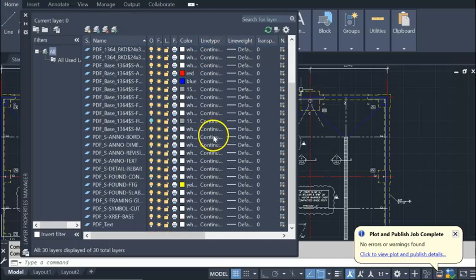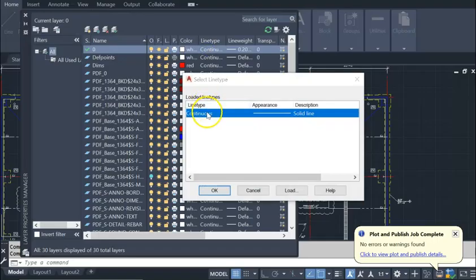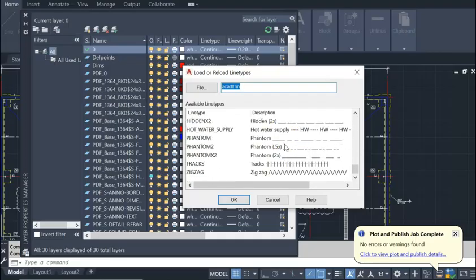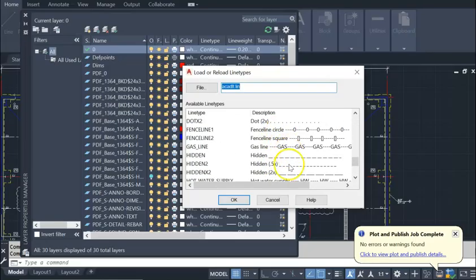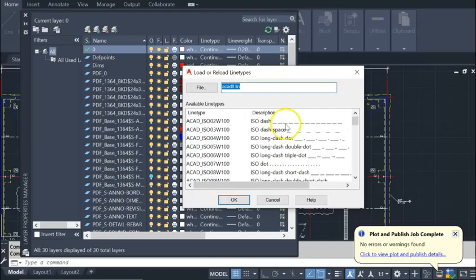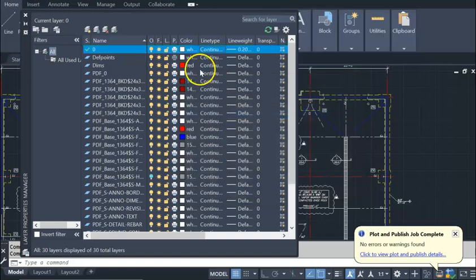If we scroll down, most of them are continuous, but you can take the whole layer and you can change it to a certain type. So for instance, if I go to the 0 layer, I can load different types of lines right here. You can see them all. There's millions of them, different things. All right. So especially if you're doing civil, you're going to want to do hot water line, gas line, fence line, etc. All through this by loading these line types and switching it over by layer. That's one way to do it. All of that stuff is done on layers, and I just wanted you to be aware of that.